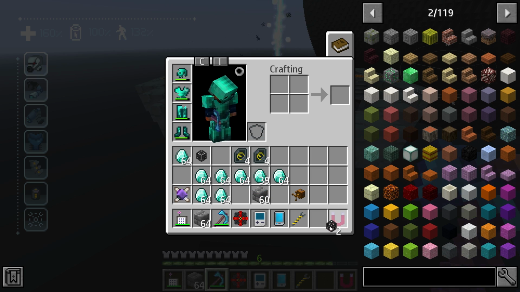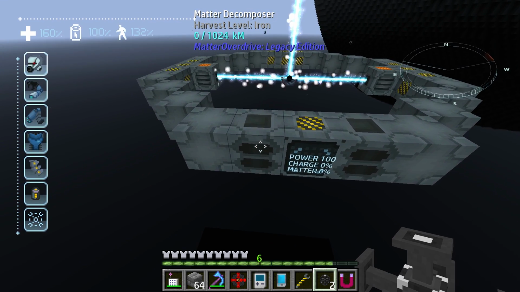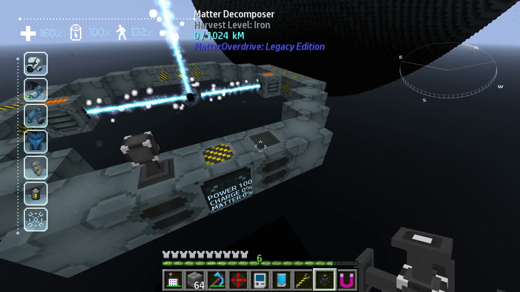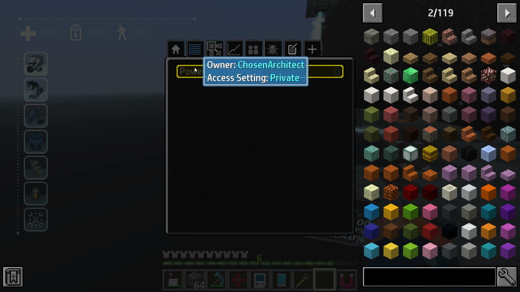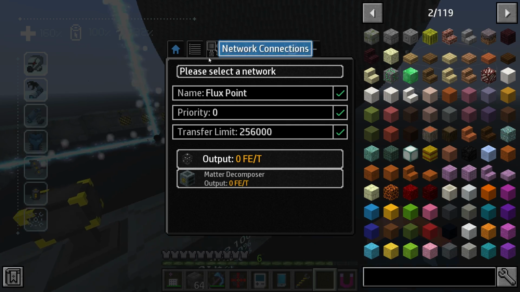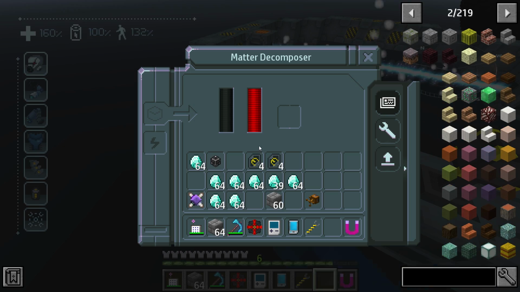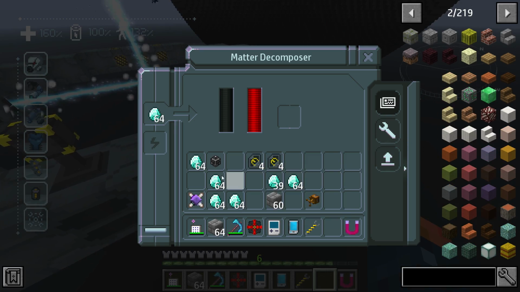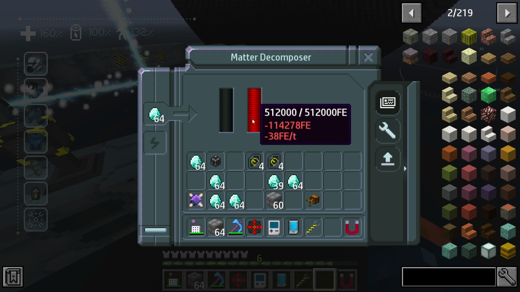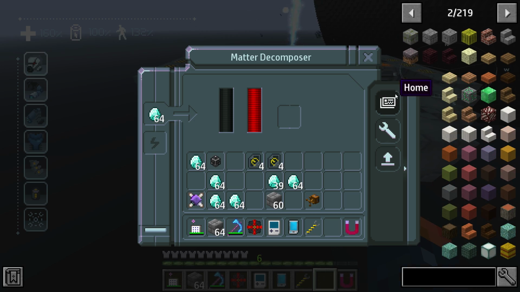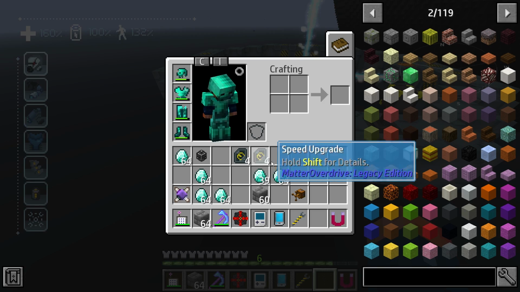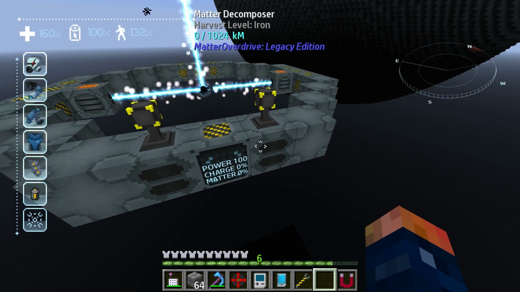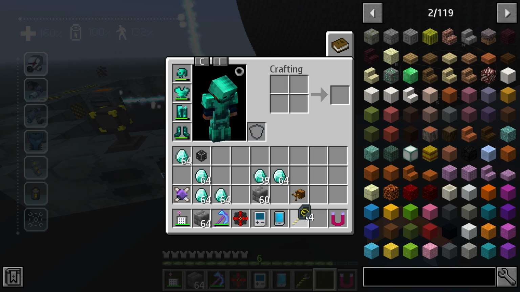All right. And now we're going to need to power this. So these matter decomposers need a little bit of power to kind of jumpstart them working. So to do that, I'm going to go ahead and give them a little bit of power, hook them up to our network. And they should now have power. And to do this, I'm going to throw some diamonds in each one of them. And you can see that matter readout is how much it's going to be generating. And I'm going to go ahead and throw the speed upgrades in there. I have 4 for each. And that's just going to help that go a lot faster.